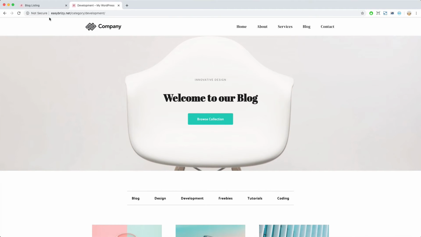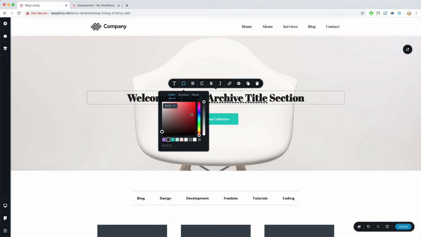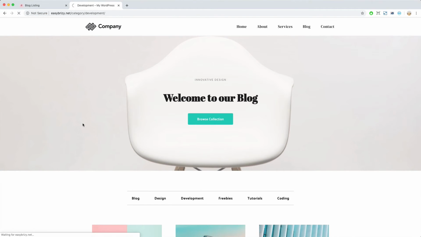Actually, before we do that, let me just show you that you can also modify the colors here as well. So basically, if we want to put this, let's try this purple, just to make it pop up a bit more. I refresh on the front end.